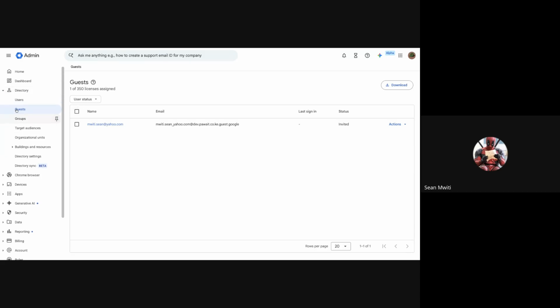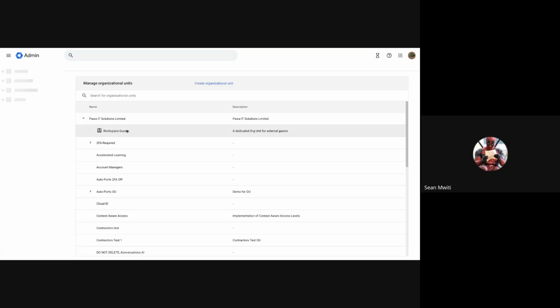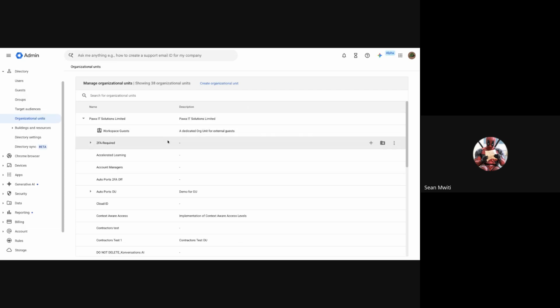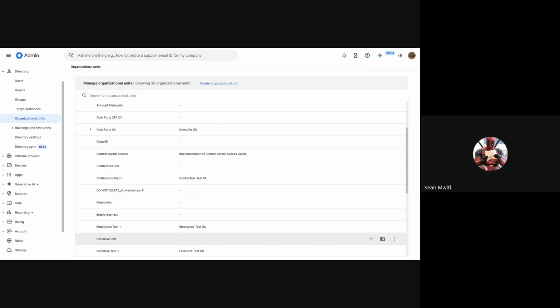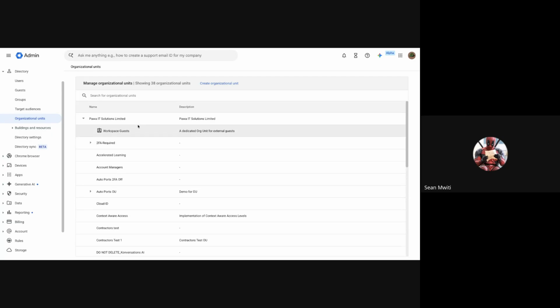If you go to your organizational units, before you even go to this guest side, you'll find that under the primary organizational unit, you have a guest workspace organizational unit. This is automatically created for you by the system, so you don't have to create it yourself. As long as guest access for inviting people outside the organization is available, you will have this organizational unit created for you.